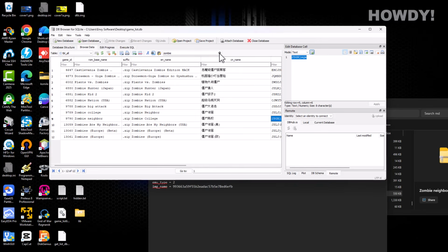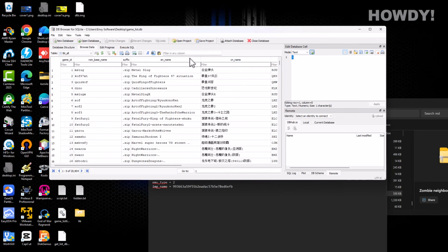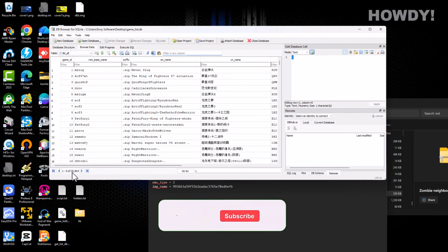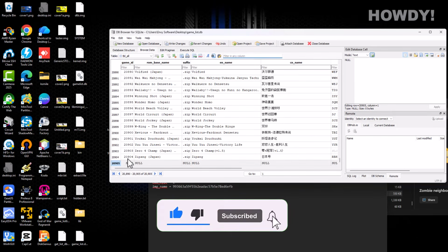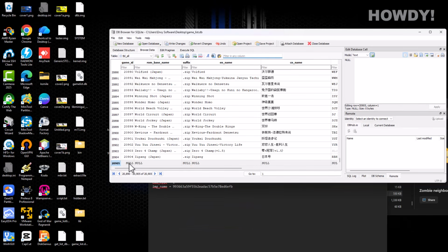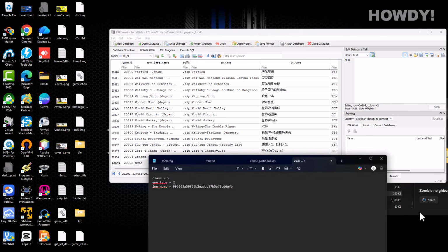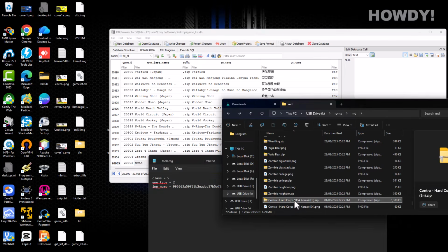After obtaining all the information needed, clear the filter and click the Insert Record button. This will create a new record for us which we need to fill with the correct information. For the ID, input the number following the last number on the row. In my case, the last number is 20,904, then I will input 20,905.